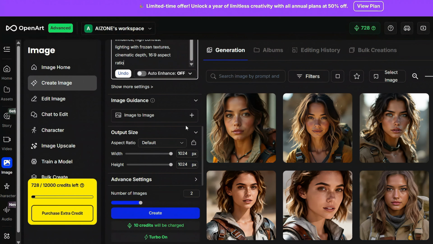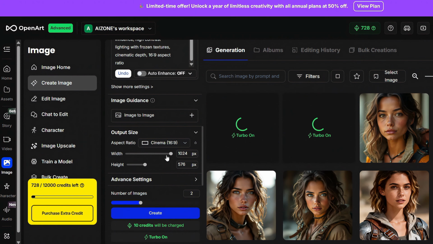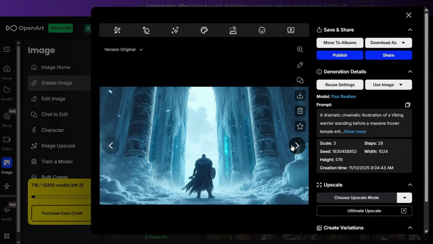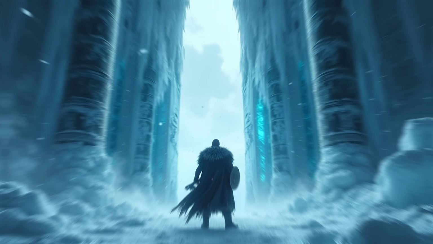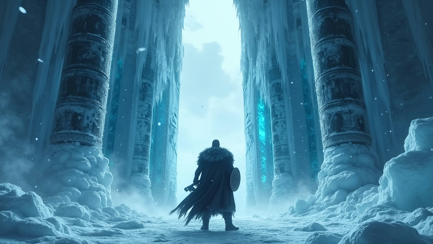For example, if you imagine a Viking warrior standing before a frozen temple entrance, you simply describe the scene, choose your aspect ratio, and hit create. In seconds, you'll see a hyper-detailed character with consistent features, believable shadows, and mood-rich atmosphere. This isn't random generation, it's the foundation of your character's visual identity. A strong first image sets the tone for every scene that follows.